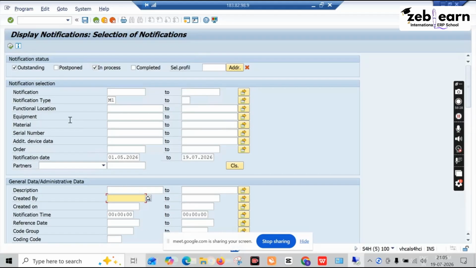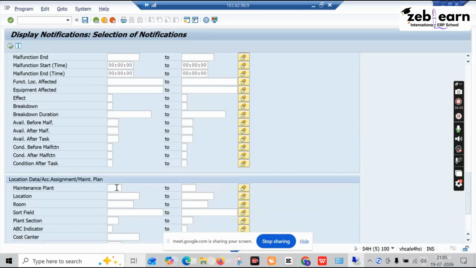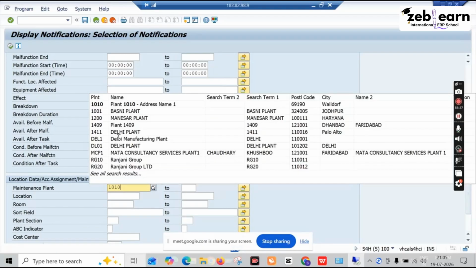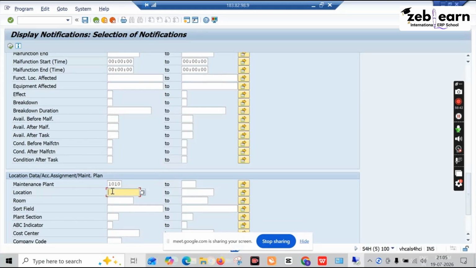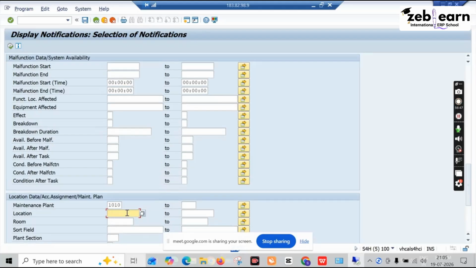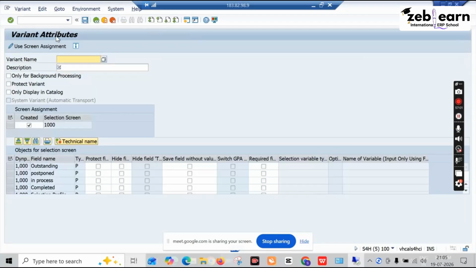I mean, it should not be necessary to enter it every time, and to fill some other data you can have to pull maintenance plan 1010, it will take. For any particular notification, the data for that should be available in the system, then only that will be reflected. So this field we have filled. So right now while creating the variant, every time, if we want postponed notification or completed notification as well, so every time don't want to fill this data, just save variant.